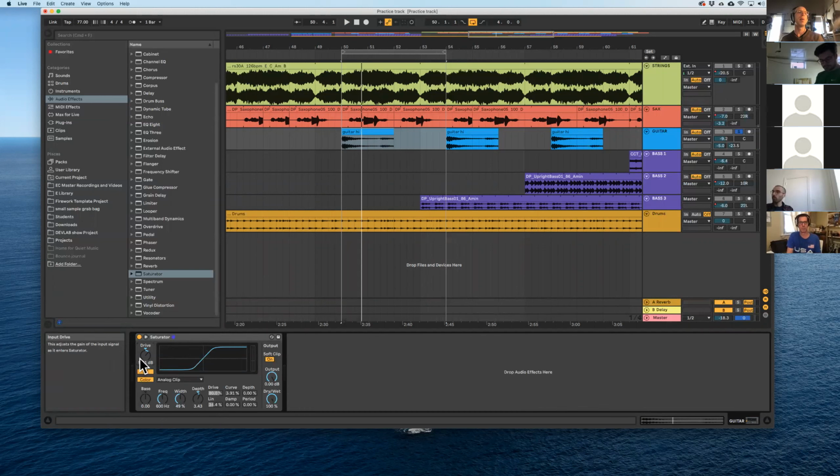Turn up the drive. That will boost the volume as well. So you might want to compensate by turning down the output a little bit. And again, we have a dry/wet knob, so we can mix in some of the original sound with some of the distorted sound if we want to moderate it.